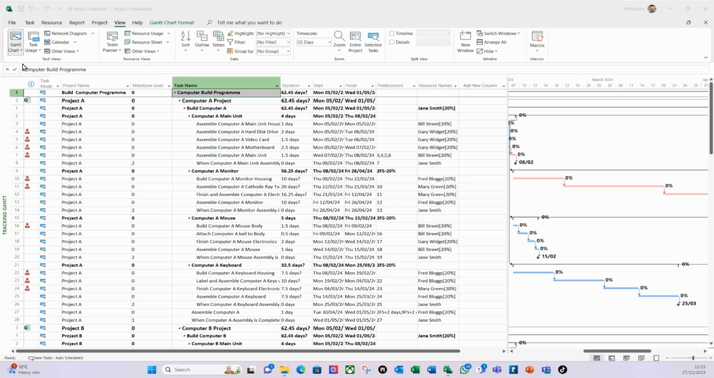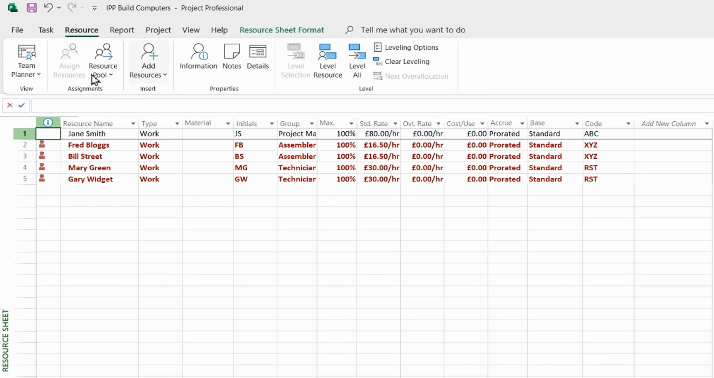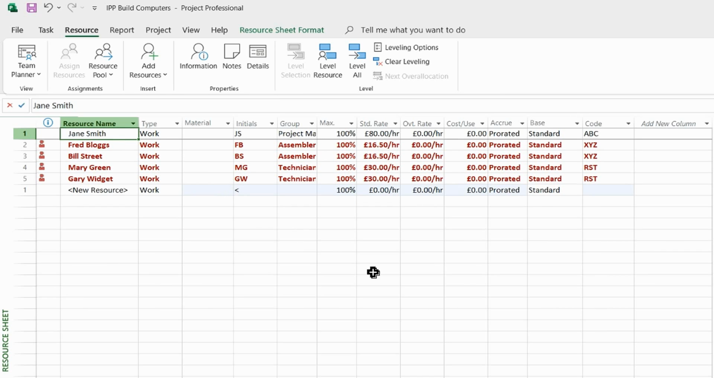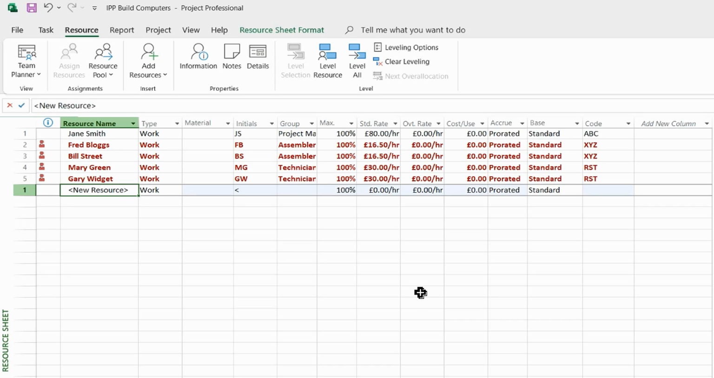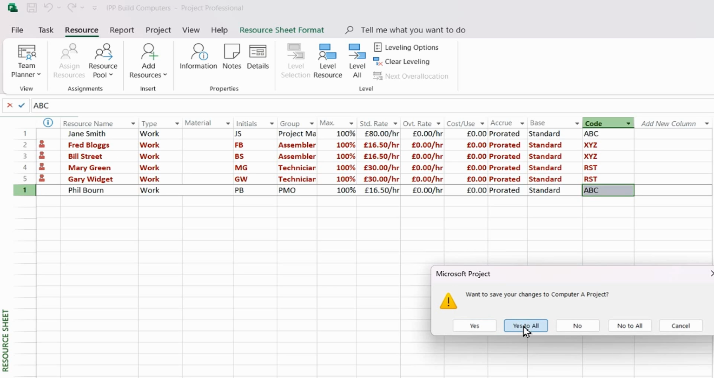And the way that I'm going to do that is I'm going to go onto the resource ribbon on the resource sheet, and within here I'm going to go on add resources. I'm going to add a work resource, which is going to be me. So that's Phil Bourne, PB initials, I'm a PMO. Let's put me in. I'm going to be the same cost center as Jane, like so, and then I'm going to hit save, do yes to all.